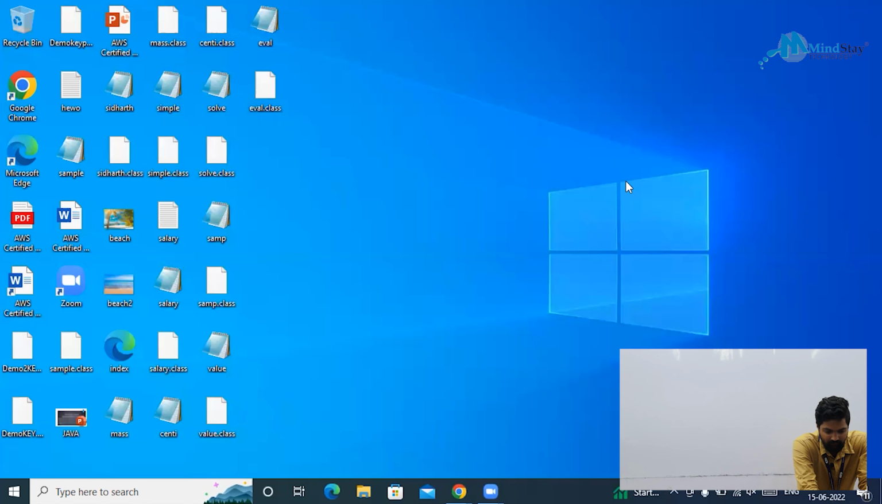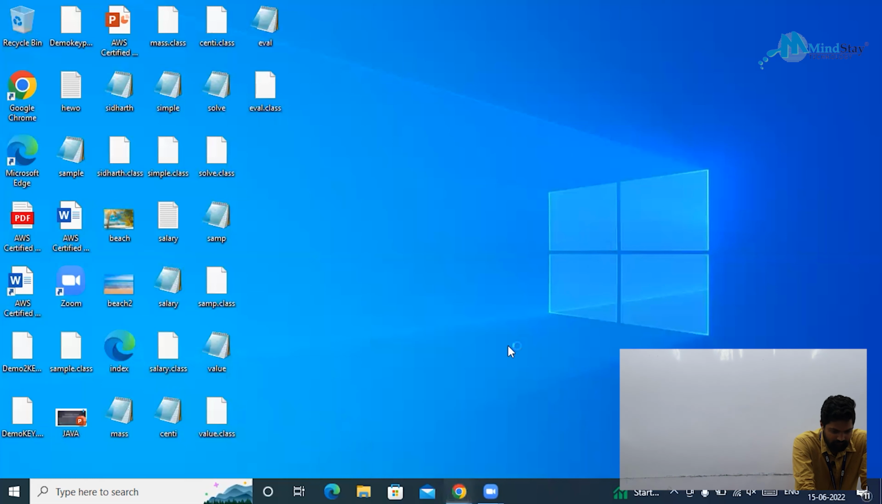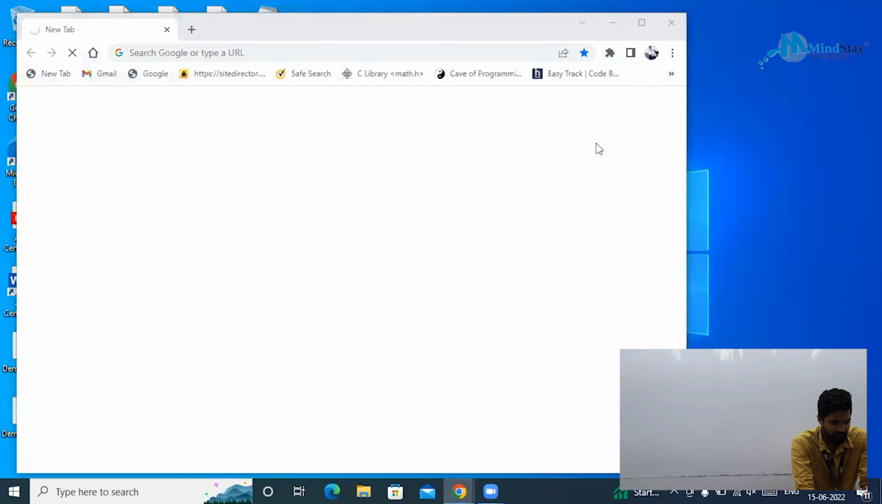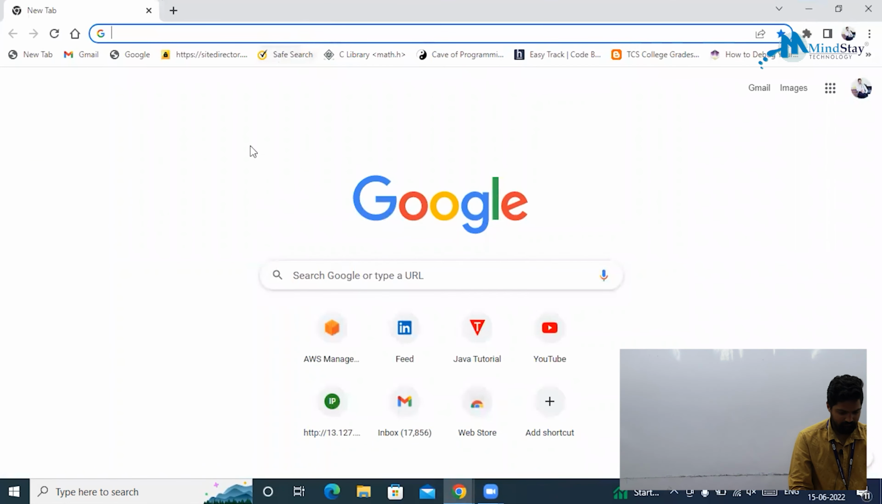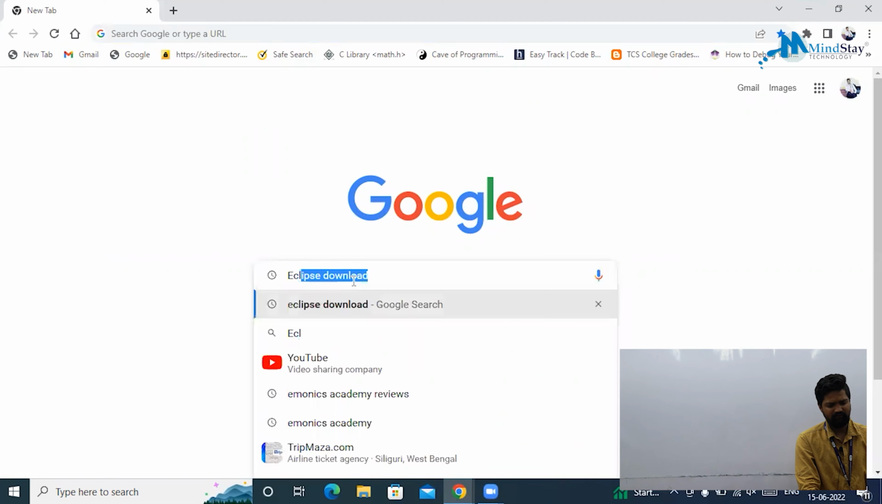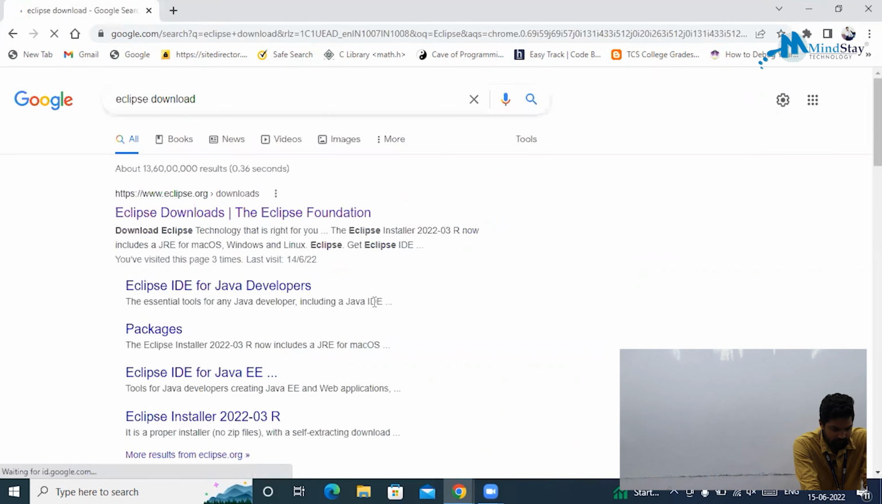So here we are, and we are going to open our Google Chrome. I'm going to open a new window. Okay, so all of you can see this new window, and here I'm going to type Eclipse. Okay, and I'll get a lot of things. I'll just go with the first one. Here, the first option that Google gives you is Eclipse download, the Eclipse Foundation.